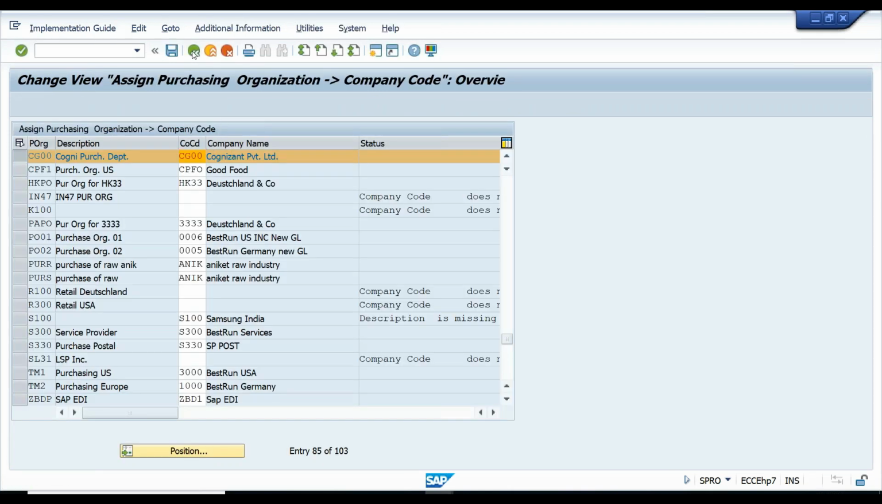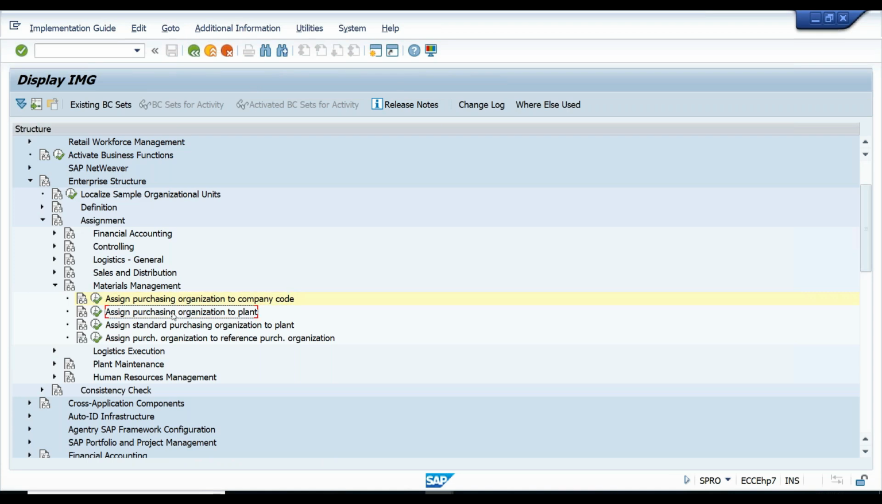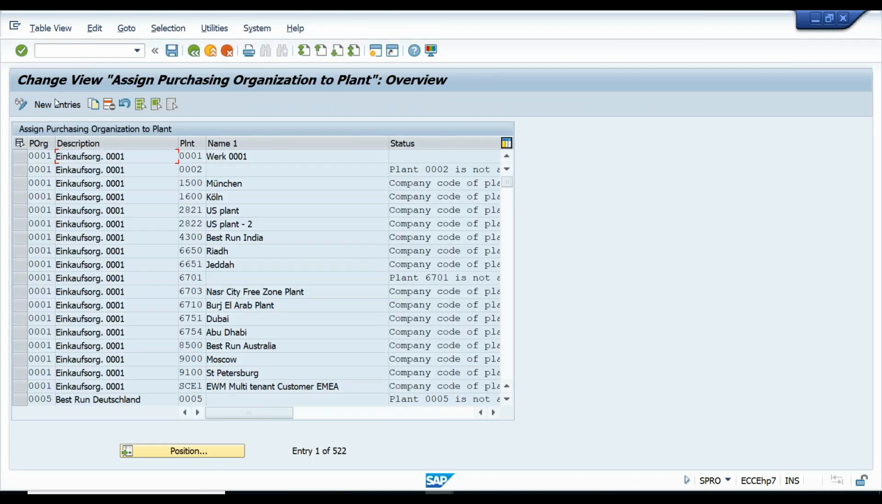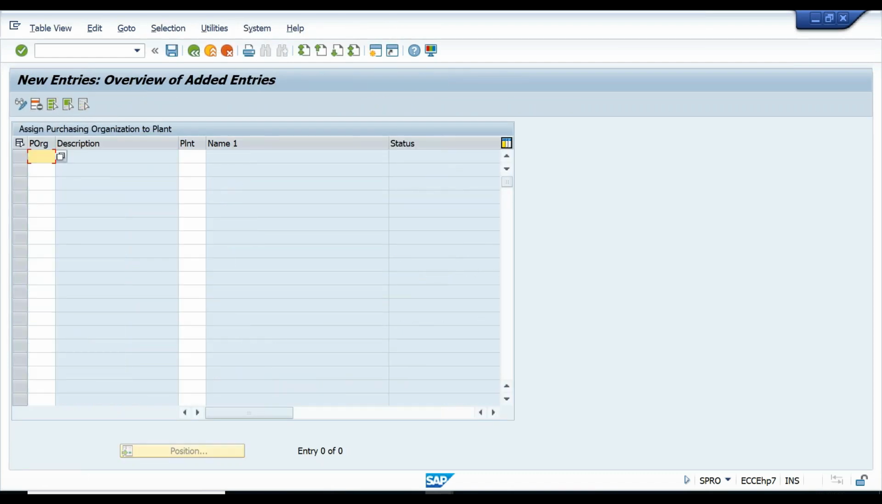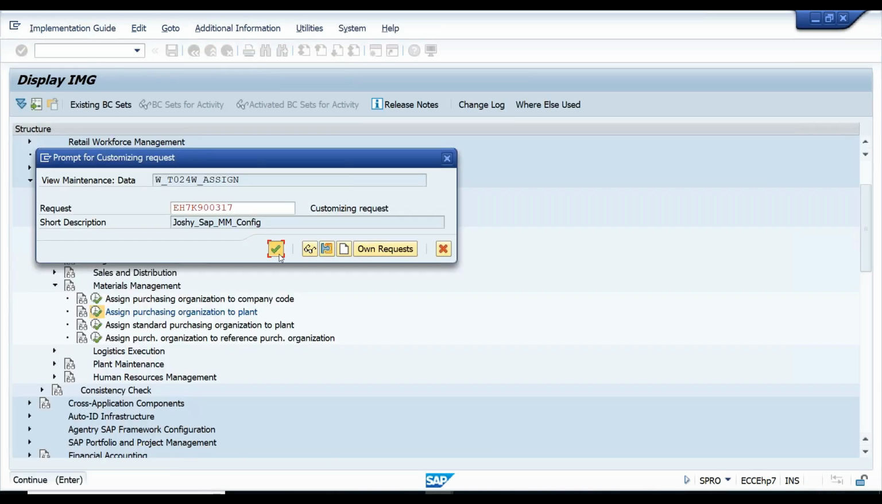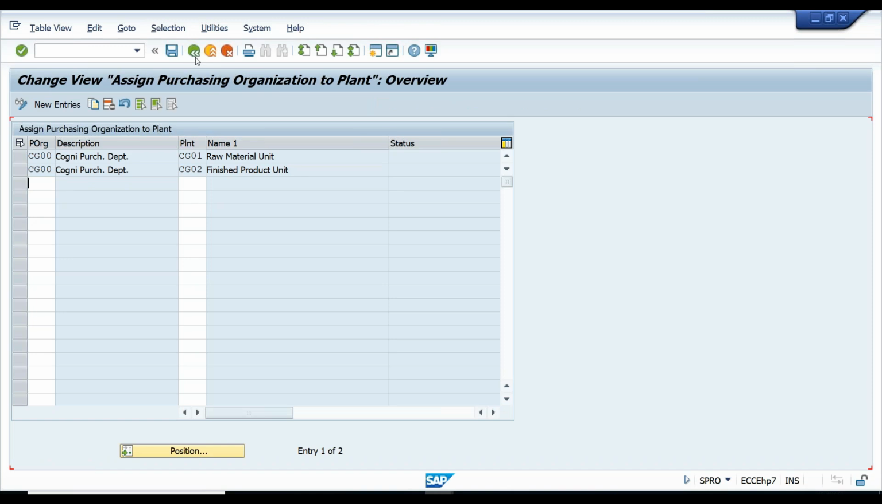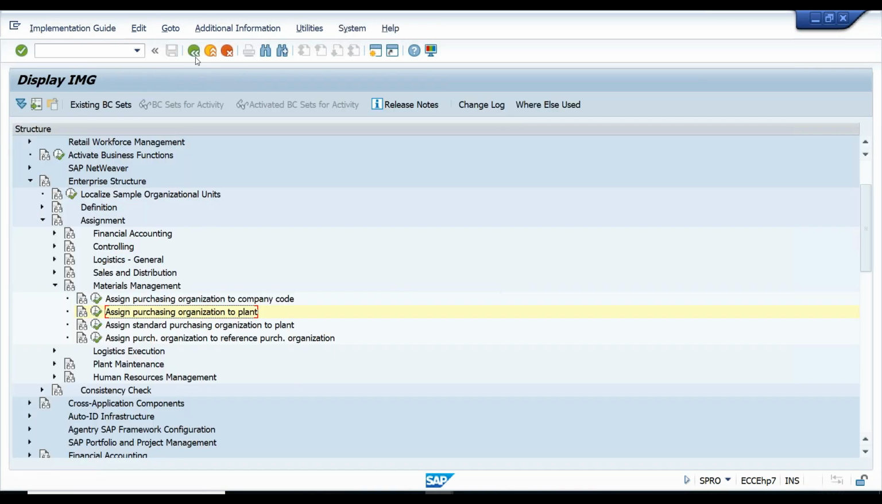Done. Just go back. Assign purchasing organization to plant. Go to new entries, maintain and enter the purchasing organization, enter the plant over here, again the purchasing organization, again the plant. Oh, sorry, CG02, another plant I have done. We have assigned the purchasing organization to plant also. So all the assignments have been done.